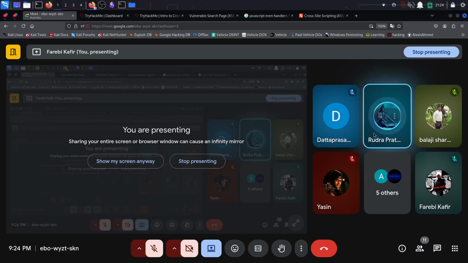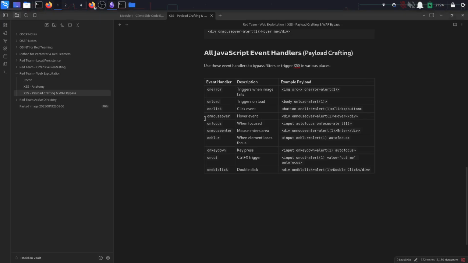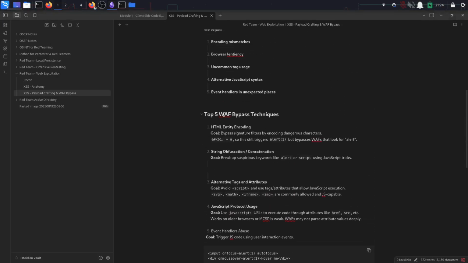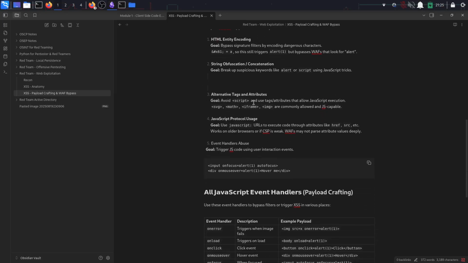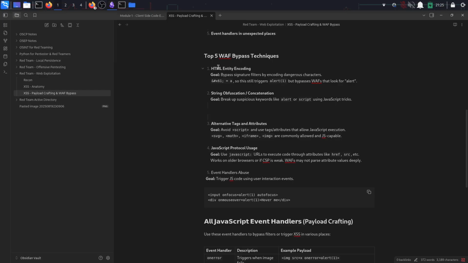Okay, so this is the thing, and now let's talk about bypassing firewalls. There are multiple ways, but the one I utilize is HTML entity encoding. That means encoding the characters as an HTML string, or obfuscating the strings or the functions, like malicious functions such as alert, script, prompt, eval, those kinds of JavaScript codes.